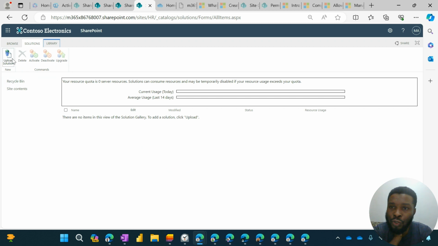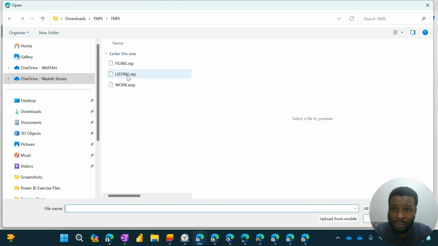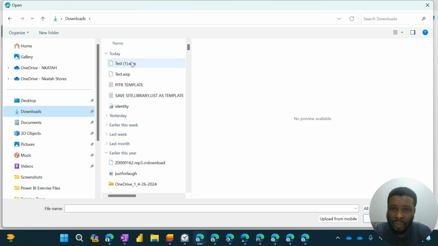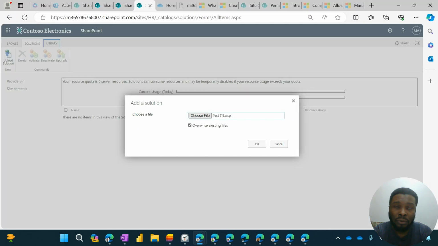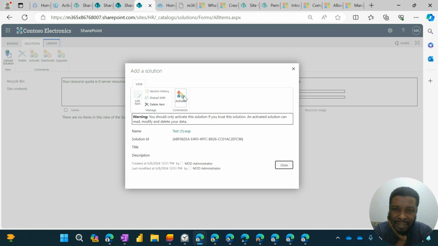So we click on it, and then it takes us to the solution gallery of the empty site, where we can now go to upload, choose the file, and pick where we put the file. So put it in downloads. So here it is. Select it and then open, and then okay. Then wait for it to load. All right, and then select activate. So it's activating.